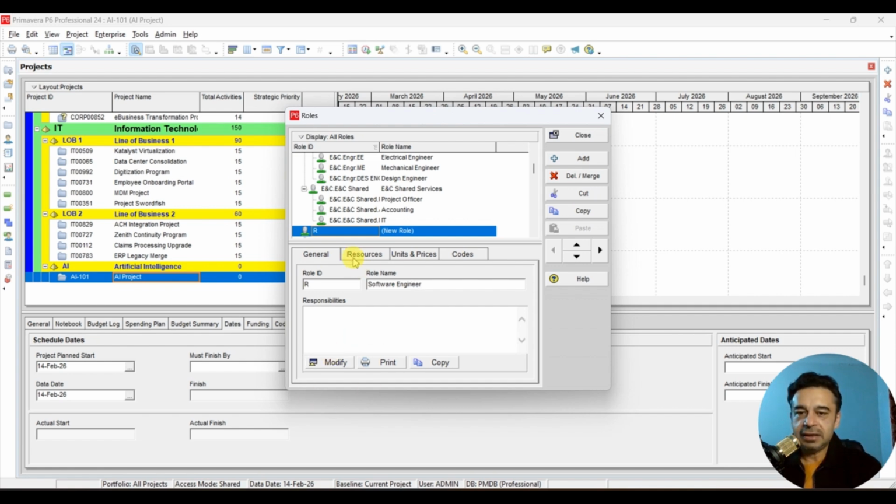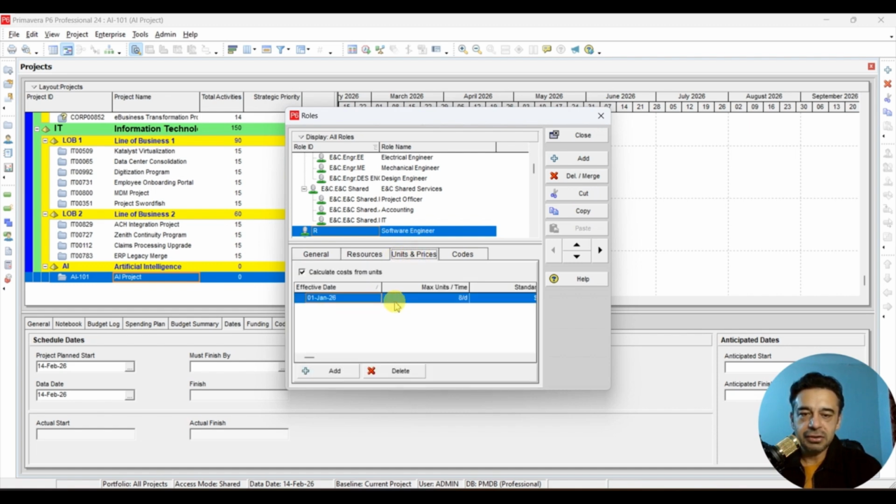Other than that, we can also allocate this role to any resource which we already have defined, but we will just leave it as it is. The other thing we can do is define the unit and prices for this role. So for the software engineer, effective from 1st of January 2026, the standard rate, let's say, is $50 per hour. All you have to do is type 50 and press enter. Automatically the currency and the duration, like per hour or per day, will come.